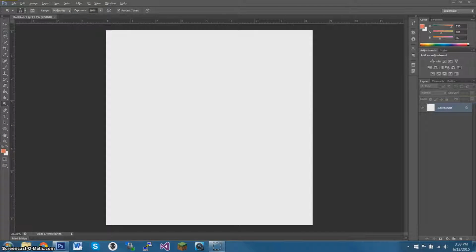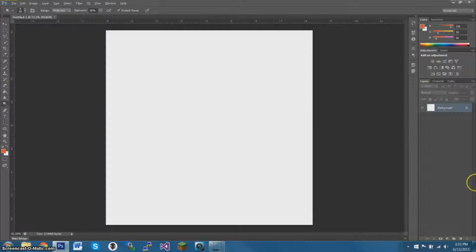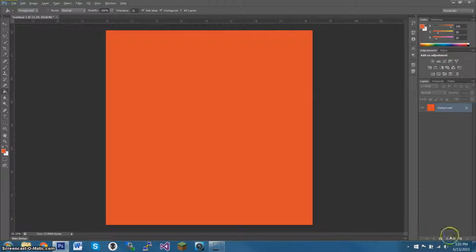So first you're going to want to choose your background color. I'm going to choose a nice red, maybe something a little more intense. About here I think is what I'll choose. I'm just going to paint bucket our background. Alright, that looks great. So now it's time for some text.